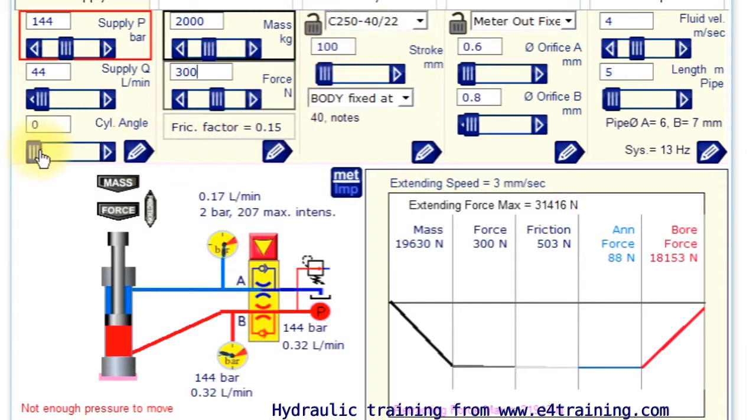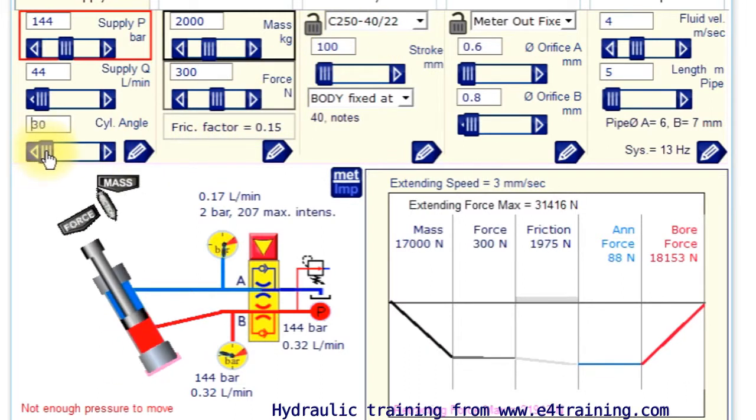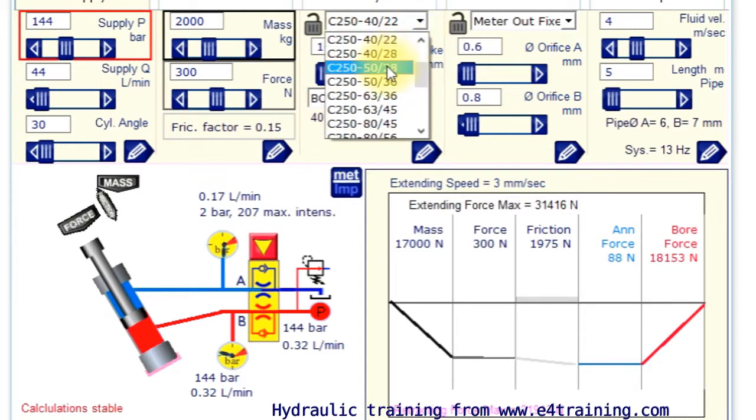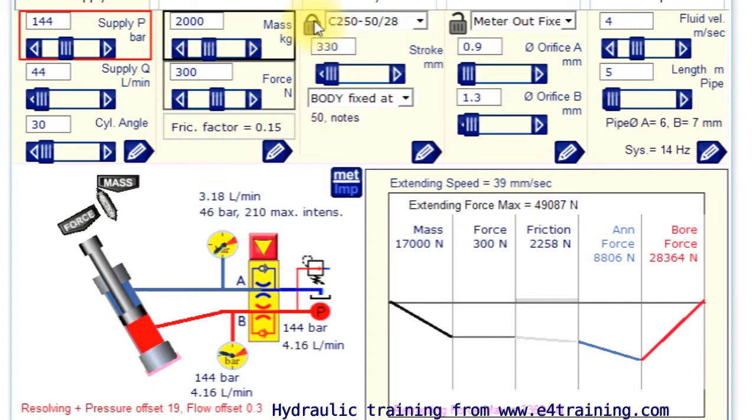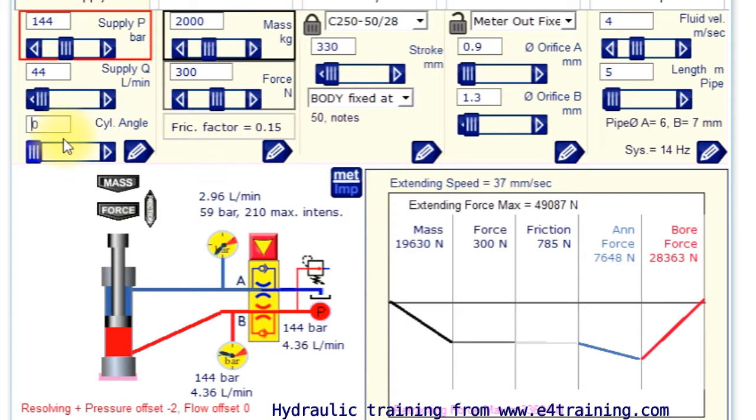You may have noticed that as we change the angle, it automatically selected a new cylinder size, because it's trying to predict what cylinder you need for the various loads. That's fine to start off with and to get roughly in the area, but then lock it down, because you can't predict what's happening if the cylinder size keeps changing all the time.